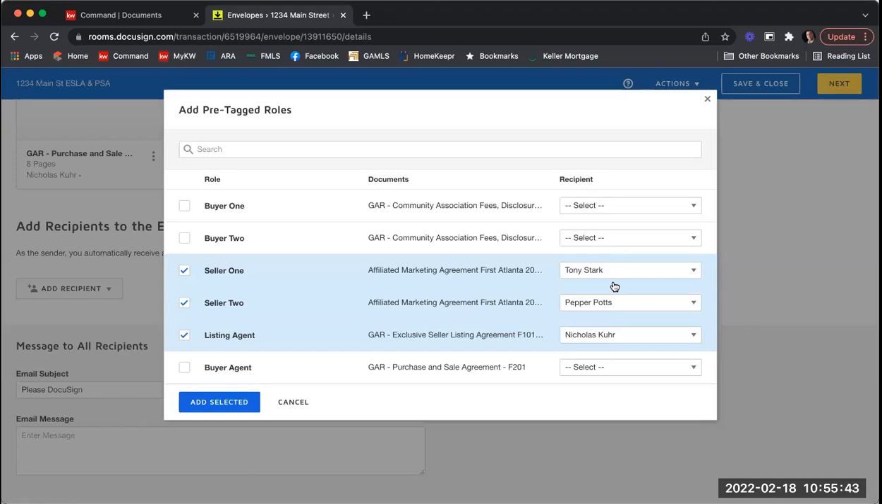Hey, I'm getting ready to send over some disclosures for you to review and fill in. Who, of the two of you, would like to be responsible for filling in all the information on those disclosures? Once you get confirmation, you're good to go. So I'm going to click Add Selected.